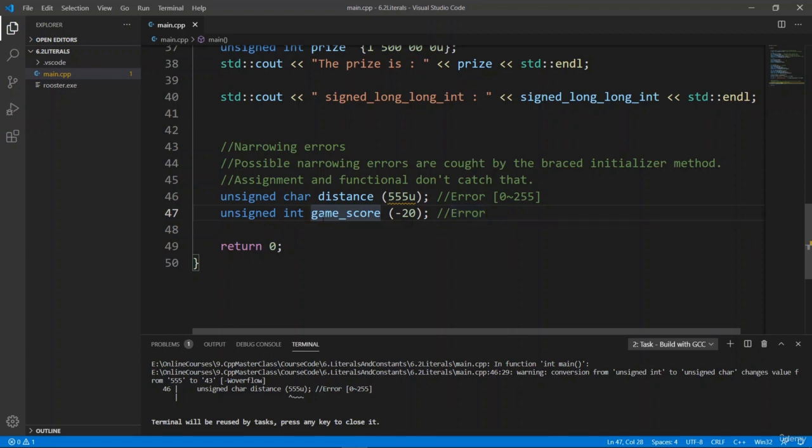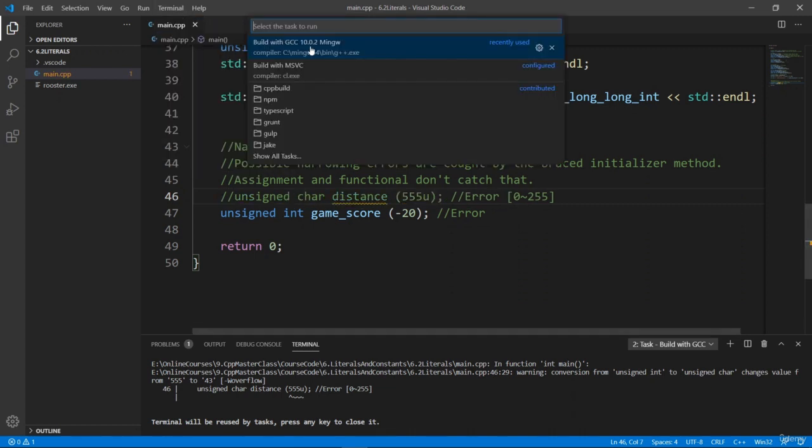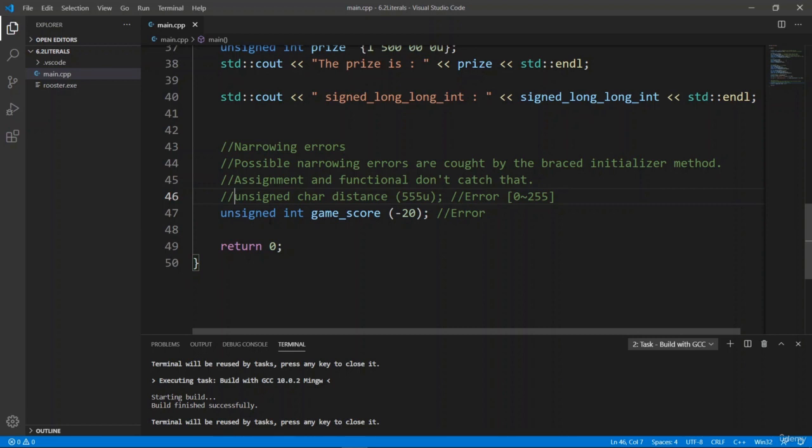I think we don't have a warning on this game score thing here. So let's comment this out and try to build again with GCC. And you're going to see that this is going to go through. But we have said that game score here can't store a negative number because it is unsigned. And if we try to print this out, we're going to get some really bad number. So let's try and print this out so that you can see this.